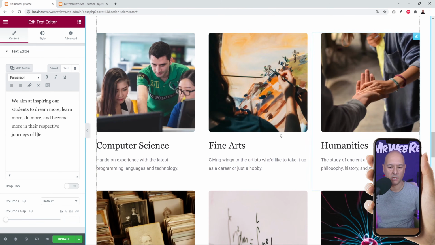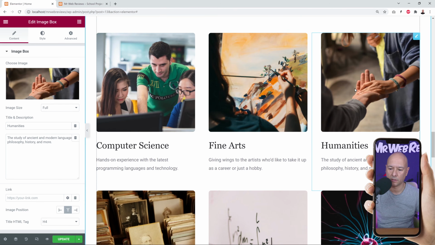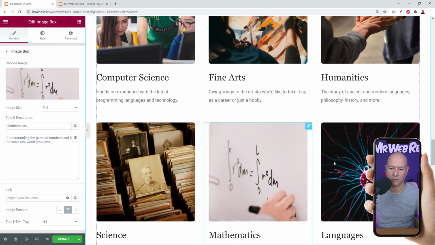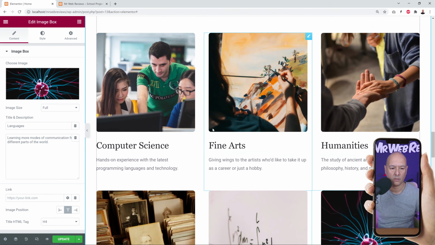As you can see here, we have different sections. This is a picture with an image box. So we have the title, and you can select your image. We have the title and then the description. And we have 6 of those items, all along here. So 3 across and 2 rows all together.